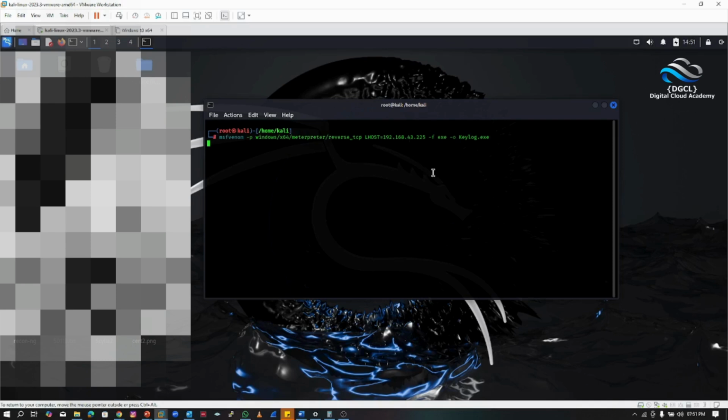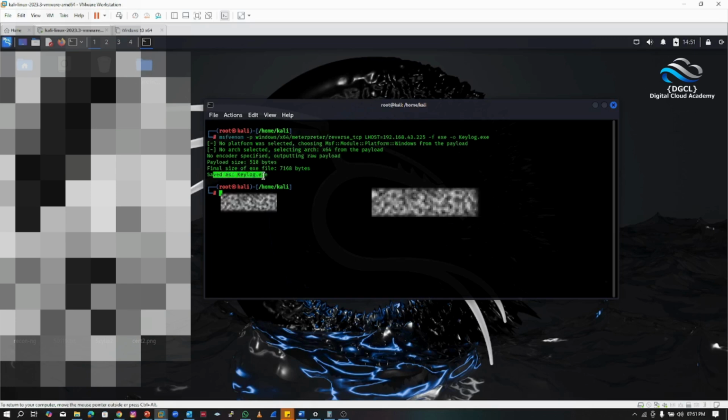If you type this, windows means we are targeting the Windows machine, a 64-bit Windows machine. The meterpreter reverse_tcp is the payload to create our keylogger. The listening host is the IP on which it will be listening, which is our Kali IP. The -f means the file format, to create this keylogger as a file, and this is the file extension, which is .exe. Our keylogger has been created successfully. You can see it saved as keylog.exe in this directory. We can see the payload size is 510 bytes, and you can see the final size.